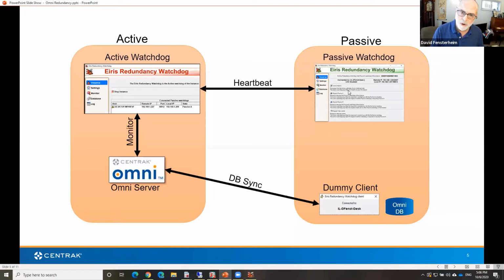I launch the passive Watchdog and it connects, the two Watchdogs talk to each other. In the meantime, I don't have the Omni server running on the passive machine. However, when I run the passive Watchdog, it launches what's called the dummy client.